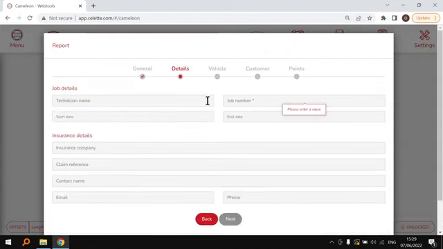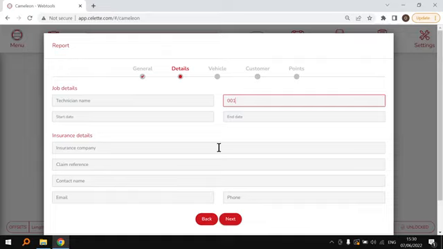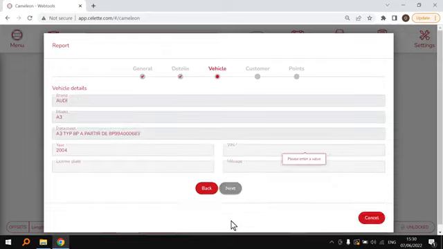have some details about the technician. Here, you need to enter an ID for the report. And here you can give some information about the insurance. We don't have any, so let's click Next.